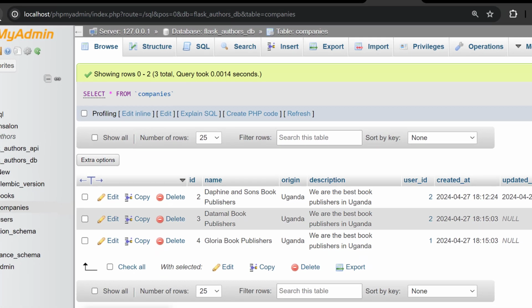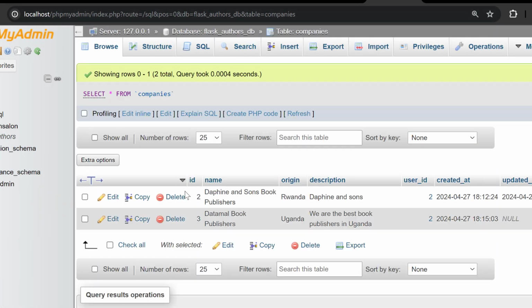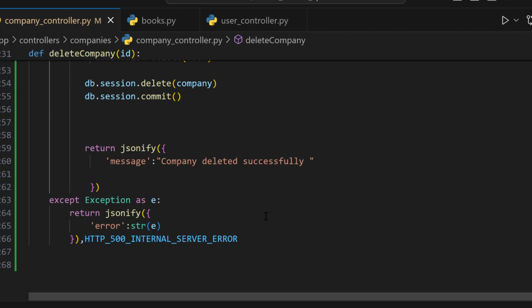I'm going to refresh the database, and once it has refreshed, we can see that this company no longer exists within the database. I hope you found this session insightful.